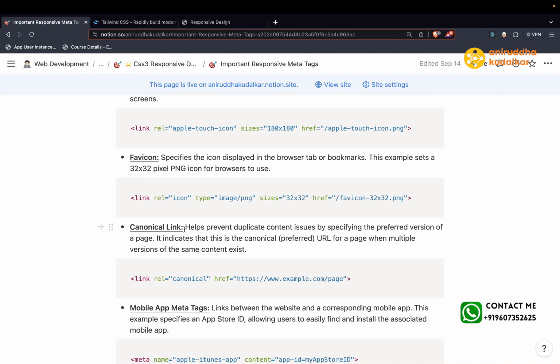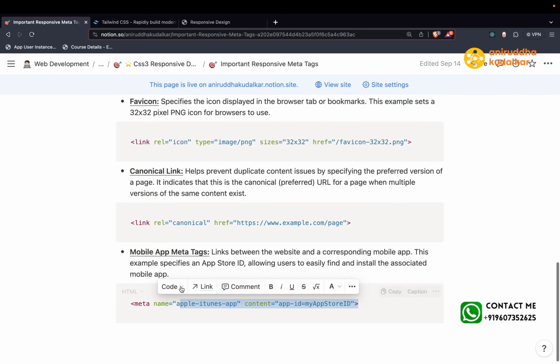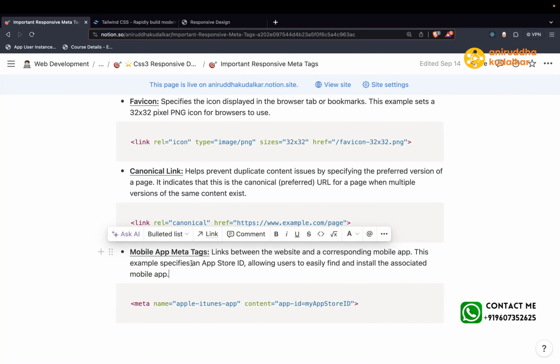Canonical helps prevent duplicate content issues by specifying the preferred version of this page. So this is about search engine optimization. Forget about this also, you don't need it right now. This tag says that these two tags are kind of similar.